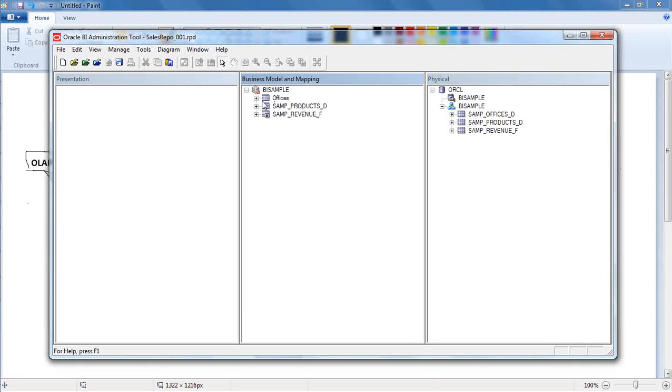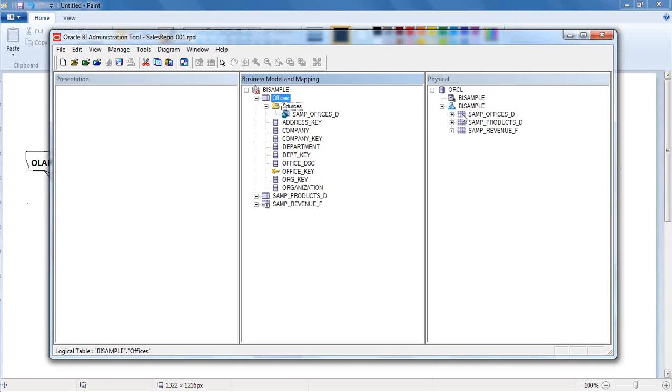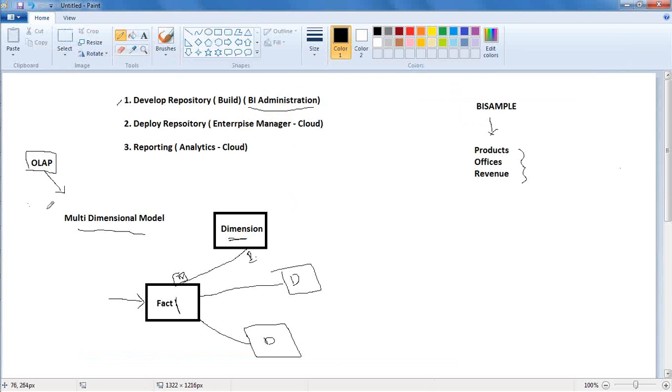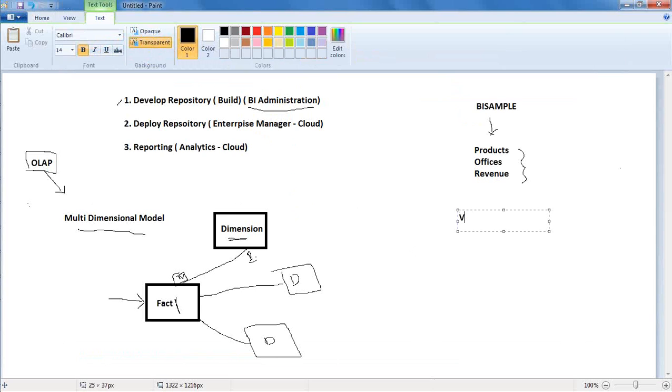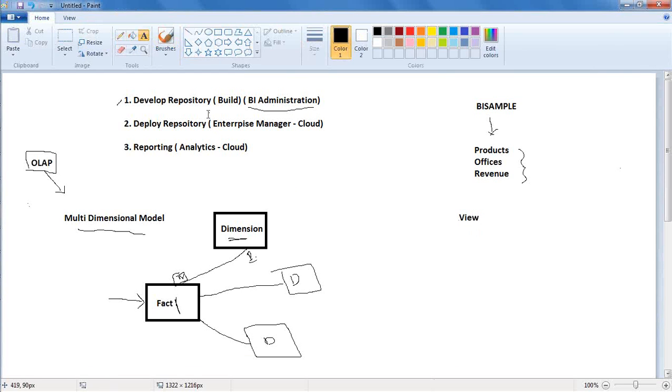But what if this table is offices underscore D, and this is offices? Would I be able to get the data at runtime? Yes. If you look here, offices has a source where I have the sample underscore office underscore D. Internally it is actually linking to this table only, but we have given our own name. So you remember the concept of a view in the database. A view is always built on one table or multiple tables. So I build a view based on the table.